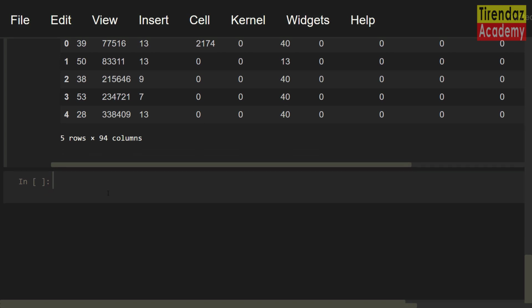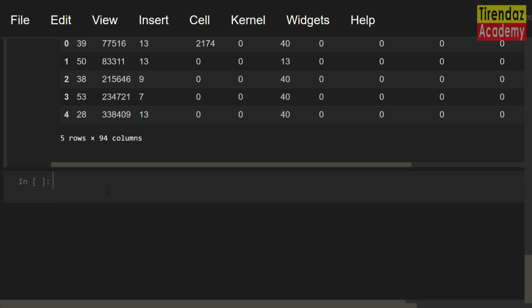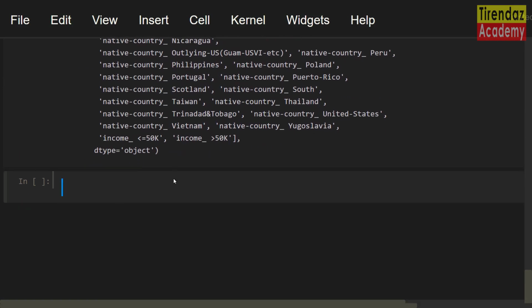Now, let's create our target and feature variables. The target variable I want to get is the income column. The income column is whether or not someone makes 50K. After implementing get_dummies, this column was divided into 2 columns: income less than 50K and income greater than 50K. To see this, let's take a look at the names of columns. df.columns. Here you go.